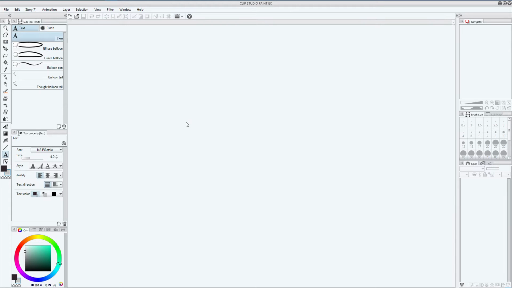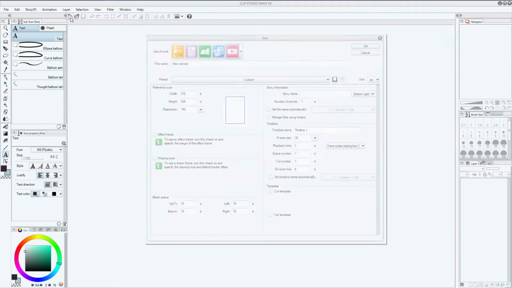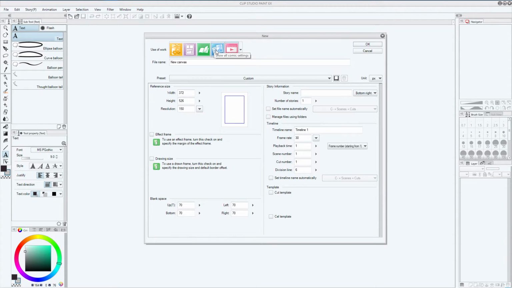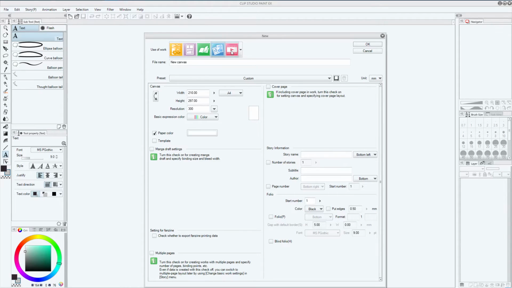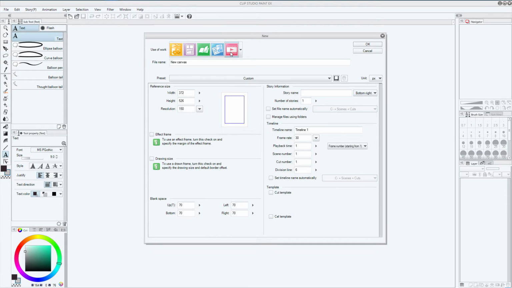If you want to create a new animation, you should first click on New, and then you will see that there is a new button here at the top. It's called Animation. Click on this, and then you will see the different options you can set for your new animation. You can set the width, height, and resolution for the animation. I already set mine here, so I will not change it.